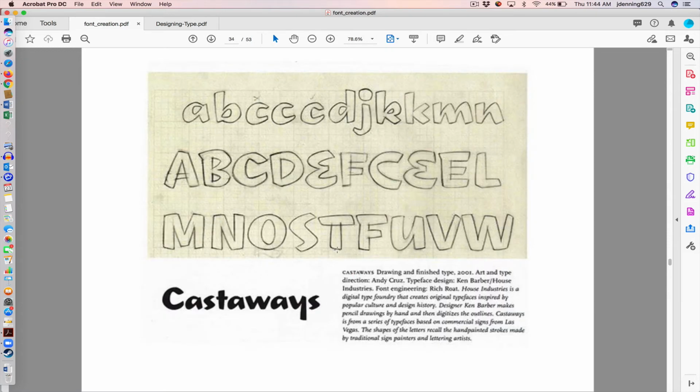This is Castaways. And it was kind of a collaborative effort, Andy Cruz, Ken Barber. It's a fun font, and you can see it's drawn out on this graph paper. And I always think it's better, especially with a font like this, to start out with a physical drawing. And then once you get to the computer, there are different ways to work. You can use your drawing as a reference. If your drawing is really clean and beautifully done, you can basically vectorize that drawing and then create the type that way. Otherwise, you can do strategies like redrawing the letter shapes in Illustrator, using the drawing as a reference template.